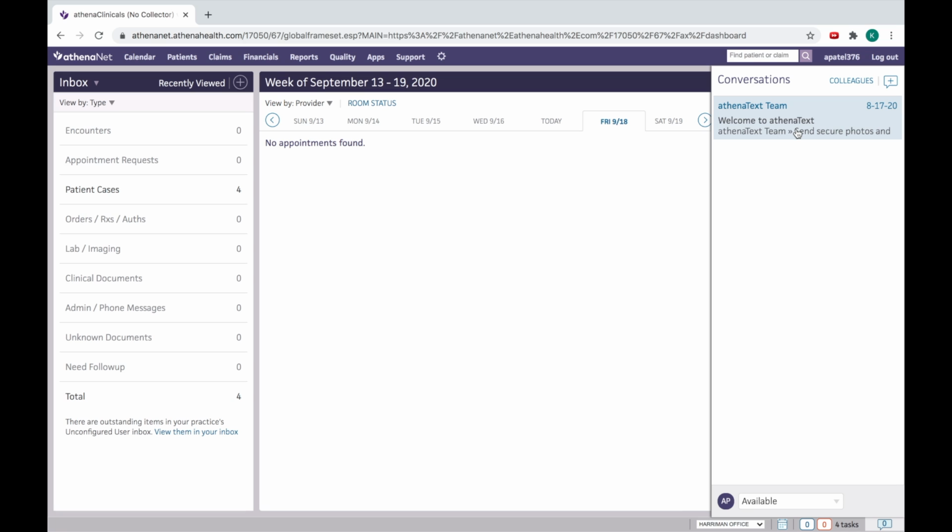If you want to send a new message to your colleague, you just have to click here. And then write down the topic, like test message. And then here, you can write the message.